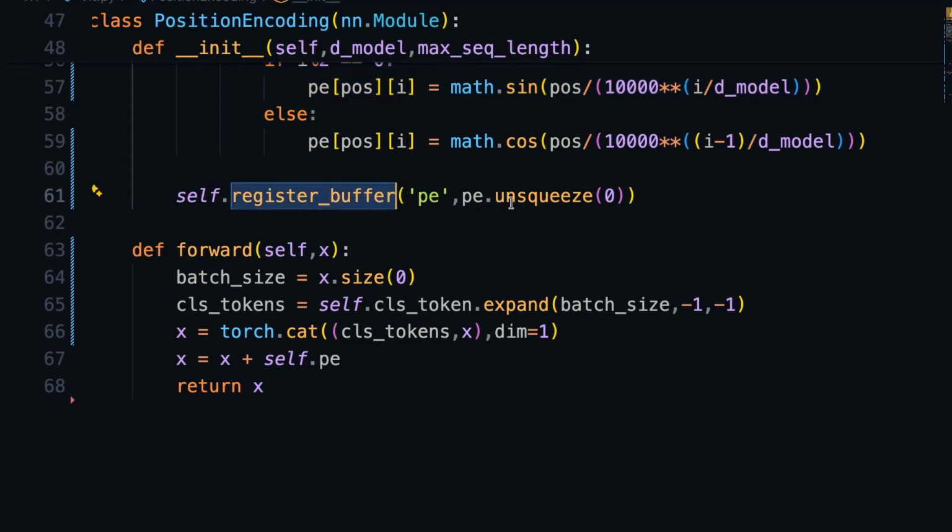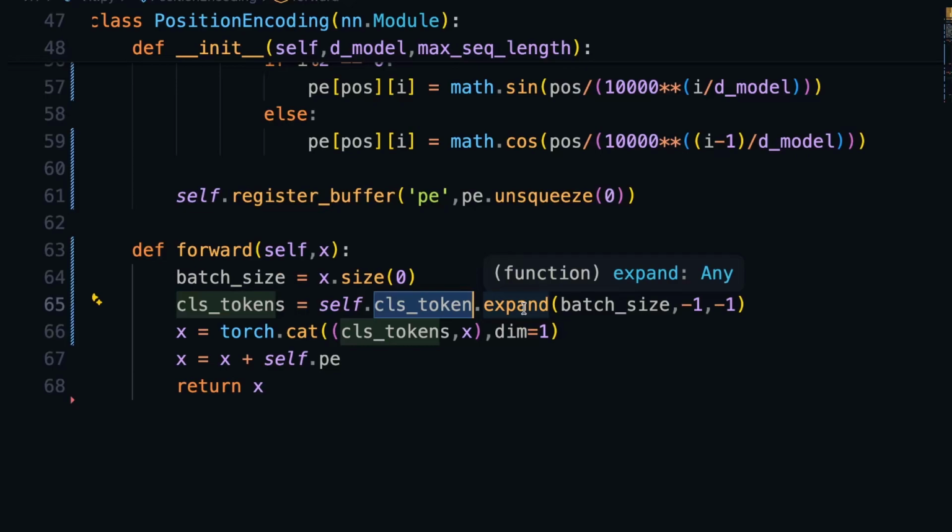We are registering it as a buffer because it's required in the model. And next, here in the forward pass, this cls_token.expand: basically the CLS token is shared across the whole model, but we need one copy per image in the batch. So the expand creates a view with the batch dimension filled in without actually copying the data in memory. -1 means keep this dimension as is.